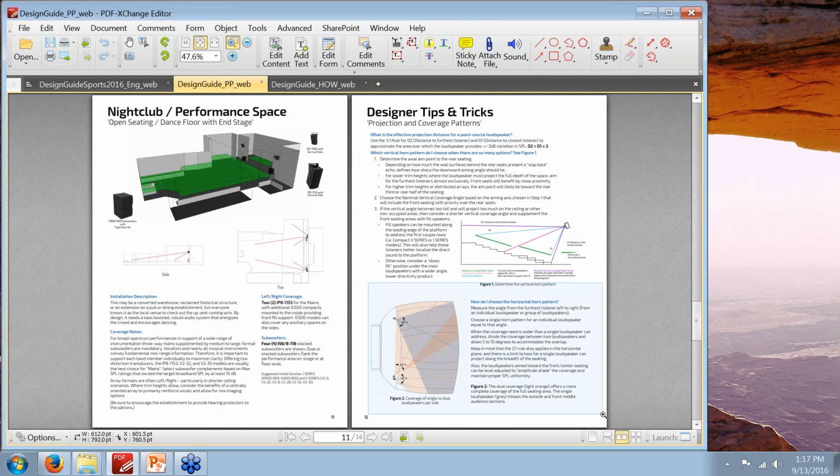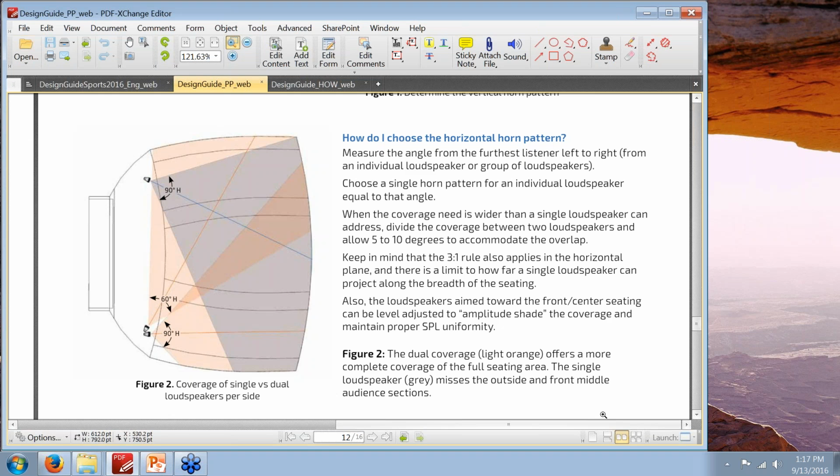At the bottom of this page, we talk about the horn pattern. People ask this all the time. Quite frankly, they usually ask this question first, and I try to back up and answer the first question about projection distances. The horn pattern is a little less important than getting the 3-to-1 rule correctly. But people ask all the time, how do I get the right horn pattern?